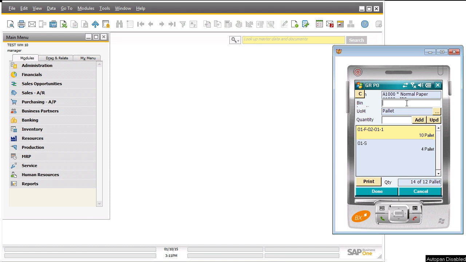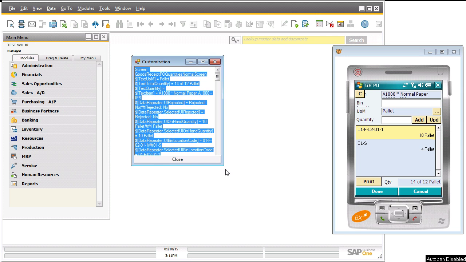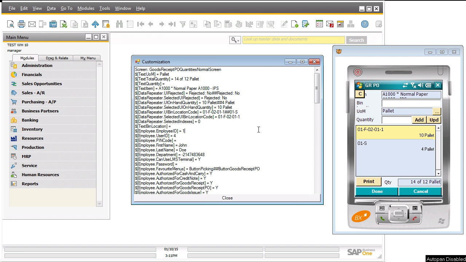To do this, I will create a user query in Business One with a special name, which will take the item code and warehouse from the mobile, and it will return the default bin location. By pressing the C button, I am able to see the screen name, field and event names that are available for customization.